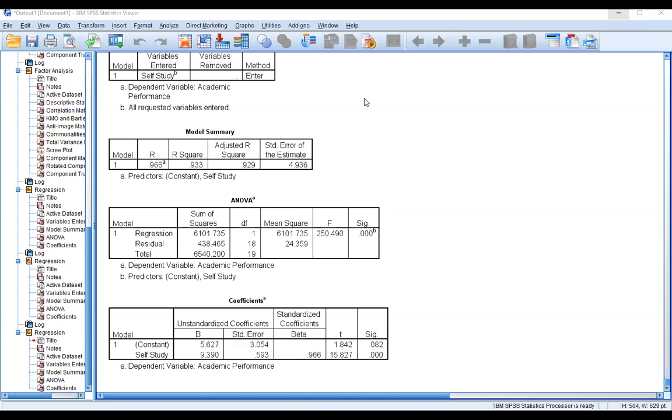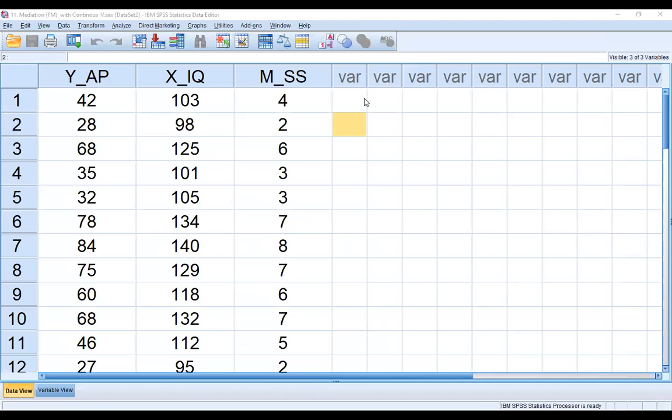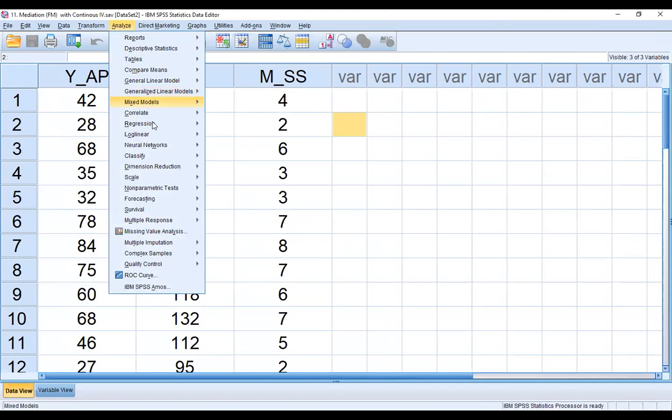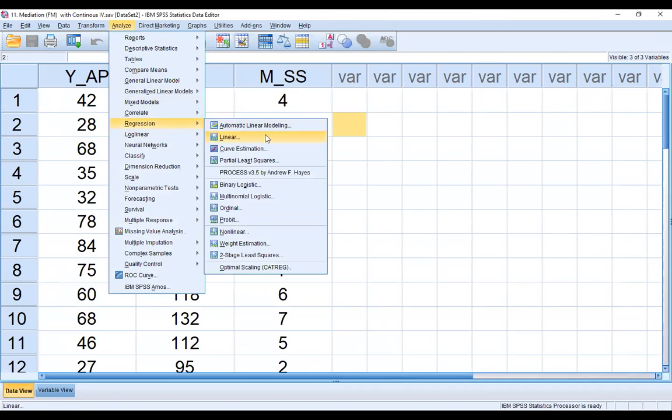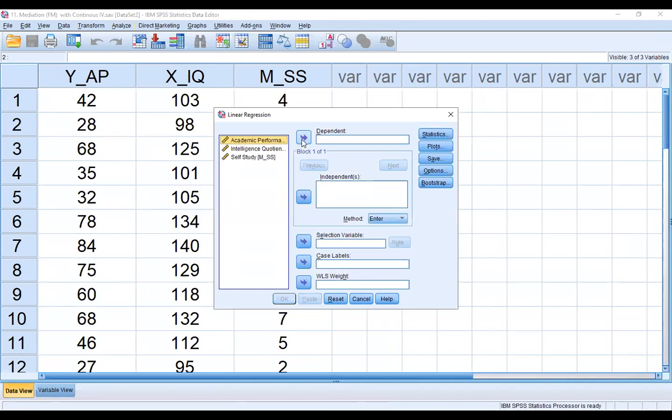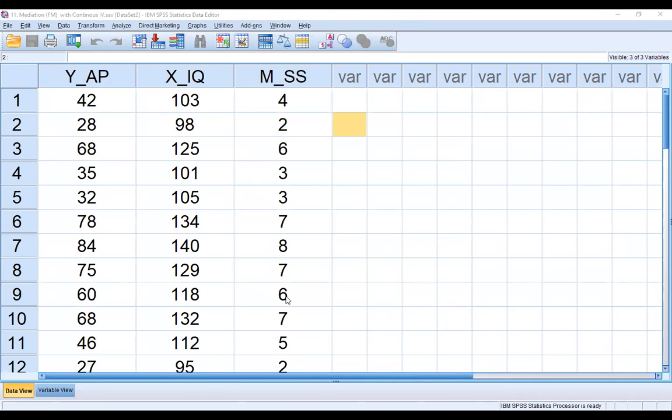In the fourth step, we will perform multiple regression analysis. Now you can see the multiple regression analysis. Analyze, regression, linear, and academic performance as the dependent variable, IQ and self study as independent variables. And okay, now you can see the equation. Sorry, the output. You can see the output.